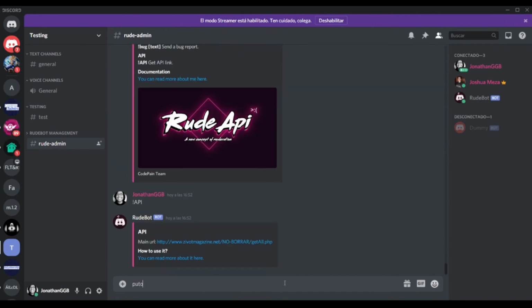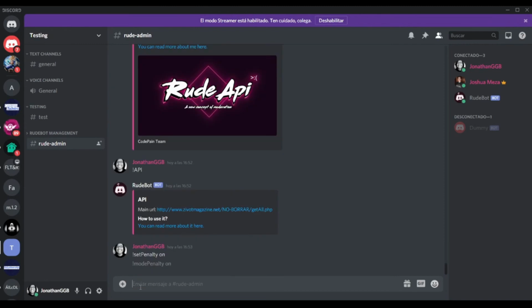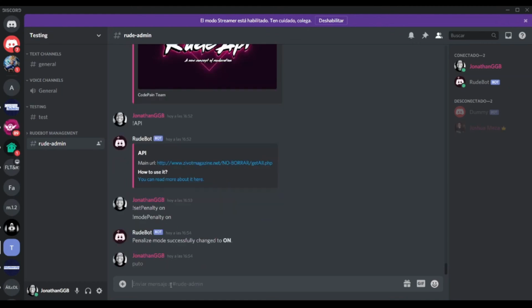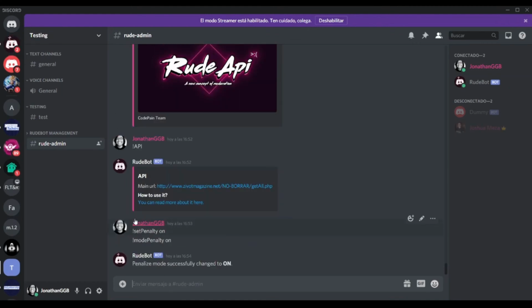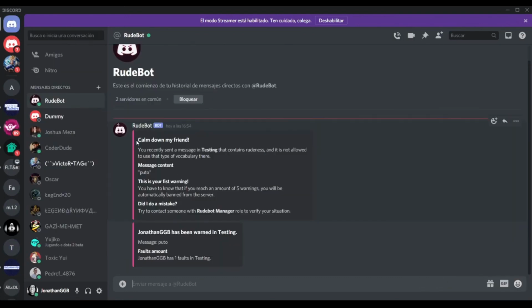As we look, when we try to insult, the bot automatically deletes the message. When we activate the penalty mode, the bot begins to count the times that a user has insulted. If the counter reaches 5, the user will be expelled from the server. In addition, Rootbot notifies you by private message why your message was deleted and the number of warnings accumulated.